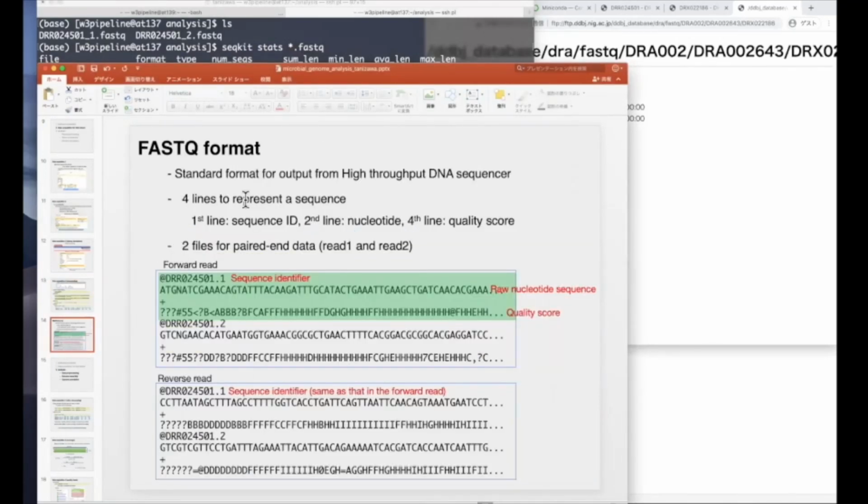Fastq format is a standard format for output from high-throughput DNA sequencers. Each sequence consists of 4 lines. In this example, this part represents one sequence data. The first line is for the sequence identifier, the second line for the raw nucleotide sequence, and the fourth line for the quality score.